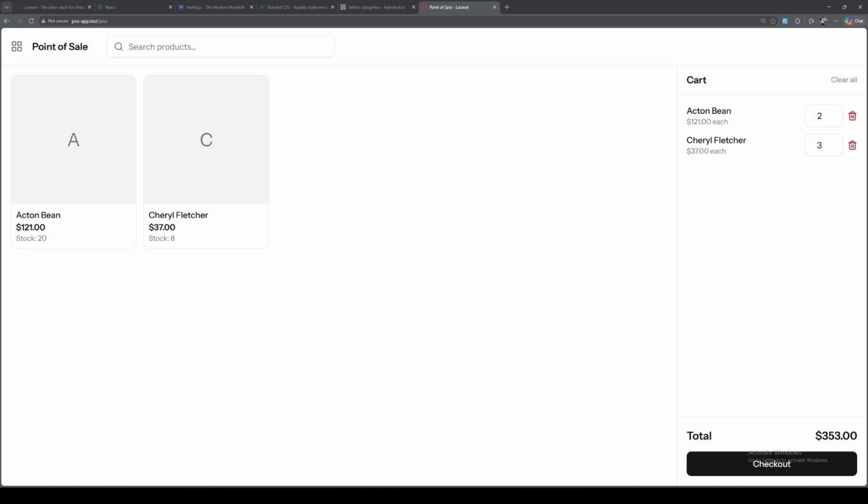The cart is now fully functional. Click any product in the grid, and it appears in the cart. Click it again, and the quantity goes up. Change the quantity directly in the input. Remove an item with the trash icon. The total updates instantly. All of this runs entirely in the browser. No network requests, no page reloads. That is the power of React state management.